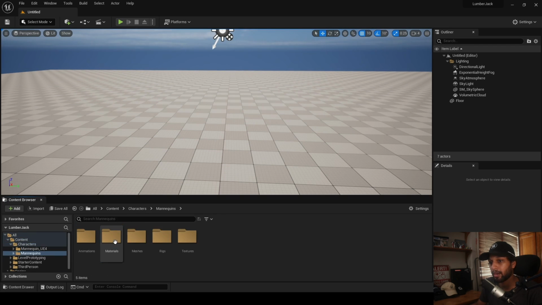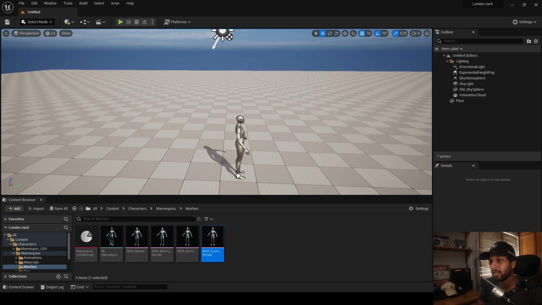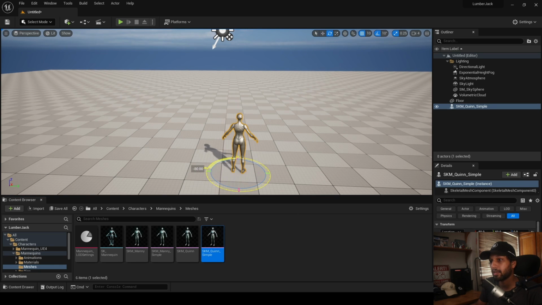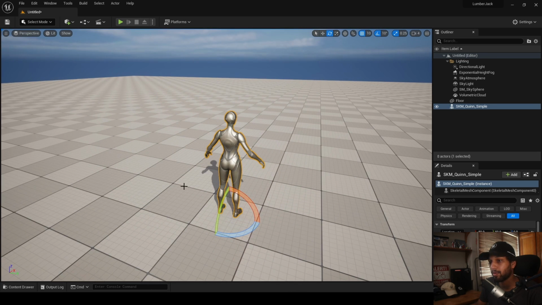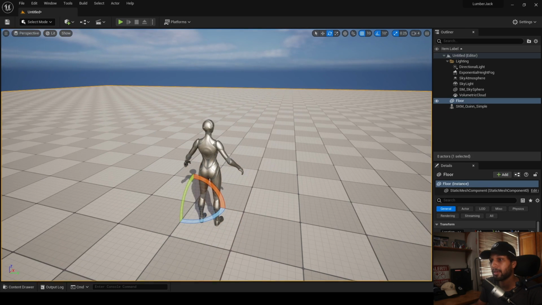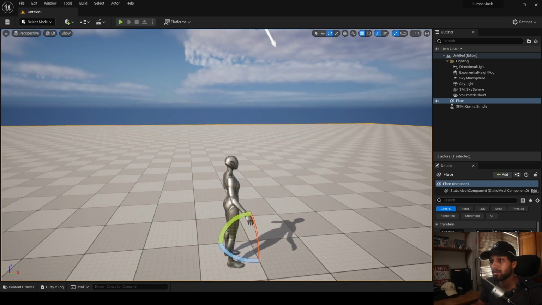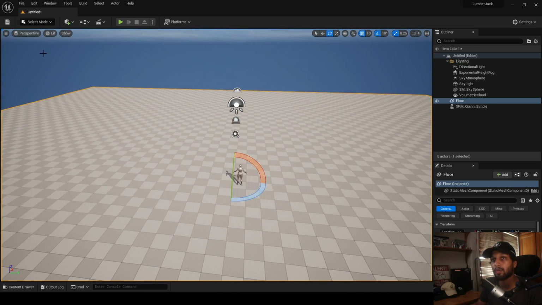I'm going to go over to Characters, Mannequins, Meshes, and just drag this skeletal mesh Quinn and place it in the scene. This is going to give us a good height reference and also a scale reference when we place various objects in the scene, just to make sure they are all scaled properly or they are not too big or too small. The first thing I'm going to do is start working on the walls.